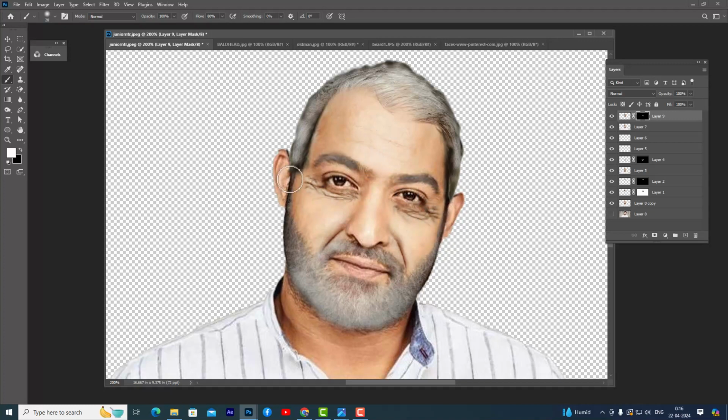We need to have some imagination here. And we will also paint on his forehead. Something like this, but we will just remove some unwanted coloring. So we will just keep black here, and we can just remove some of the unwanted colors.